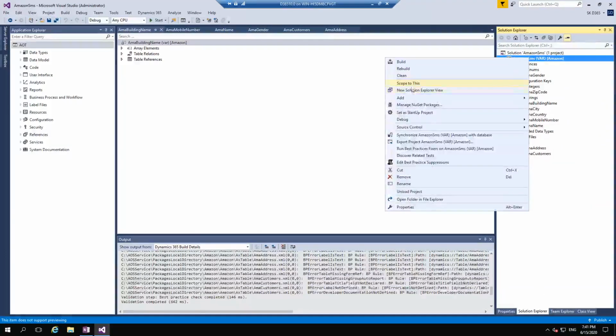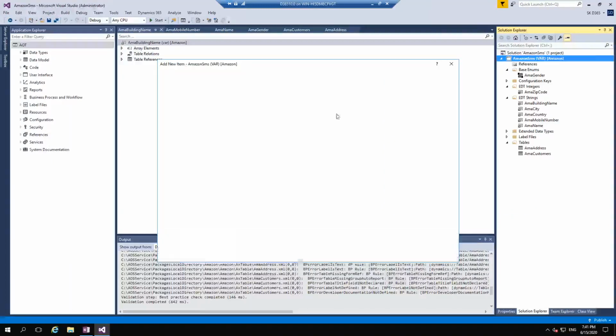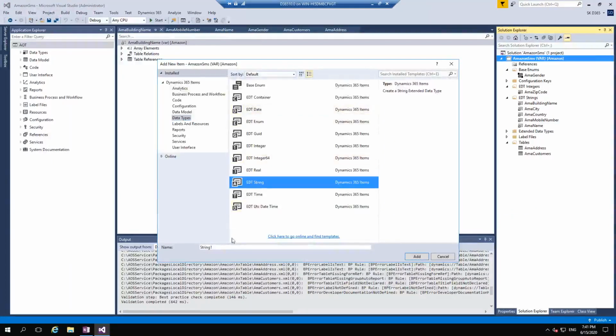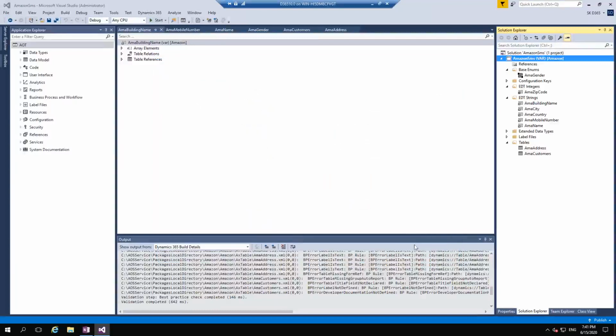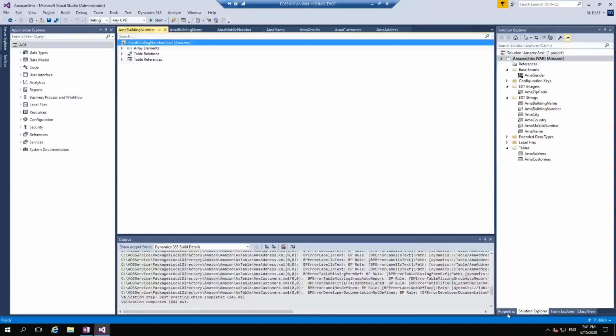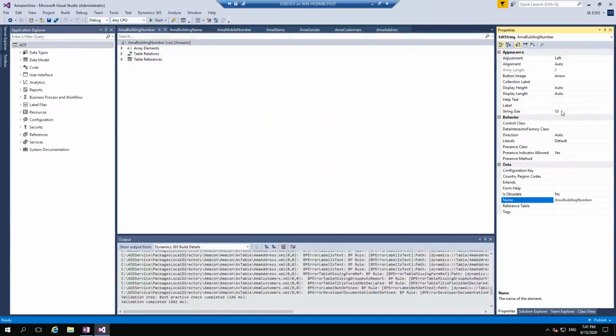Again, we need to define the building number, new item, and then EDT string. Okay, because flat number 103, 104, so I need to define it as string. AMA building number. Click on the add button. Done. Now we are done with defining the building number. Go to properties and set it to some 15 characters. That should be enough. And building number.